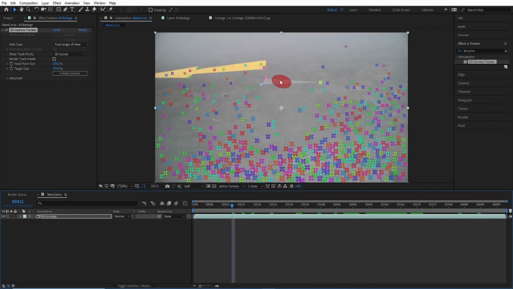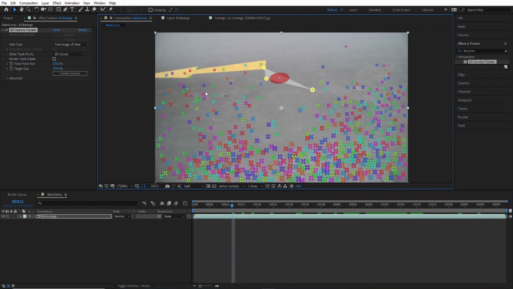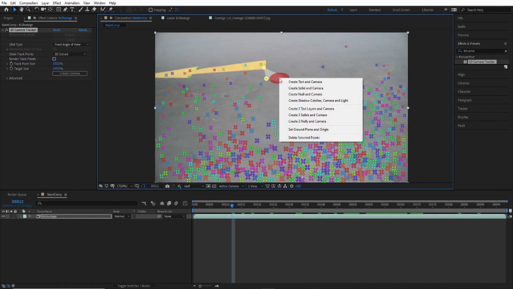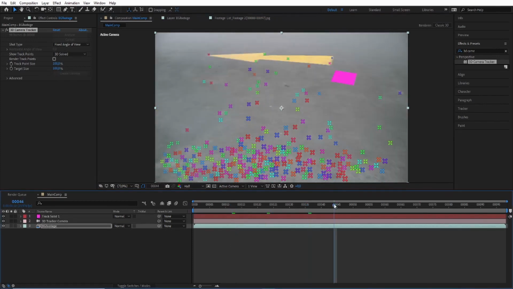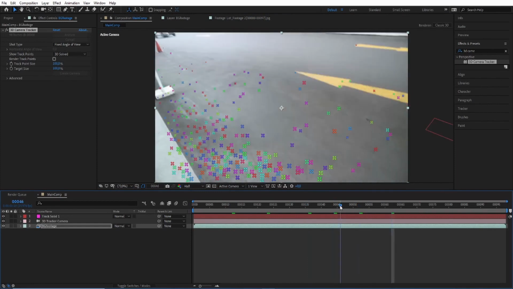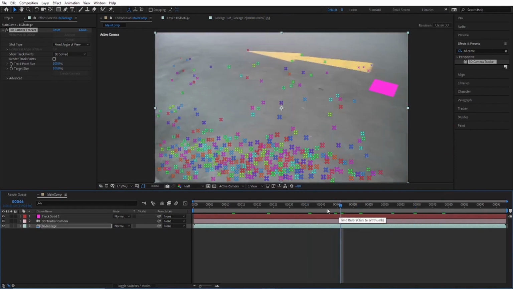So let's find a plane, or a place where we want to put the cracks. Let's find the one with the correct perspective, which is this one. This one, the circle is flat, just like the ground. So what we're going to do is create solid and camera. Let's see if it sticks correctly. Yep, looks great. Looks great.